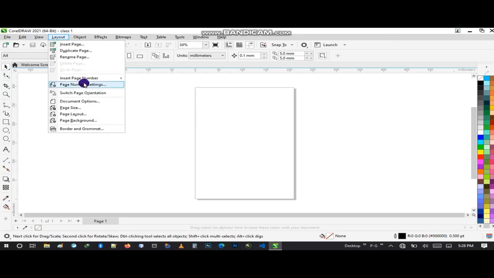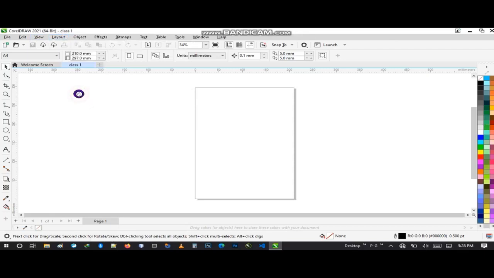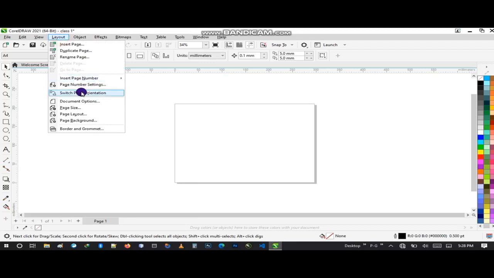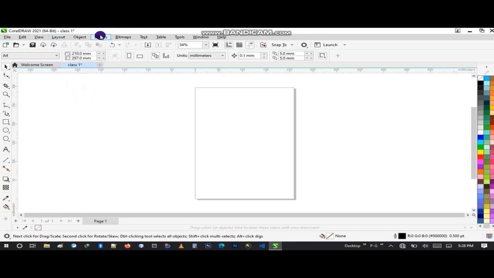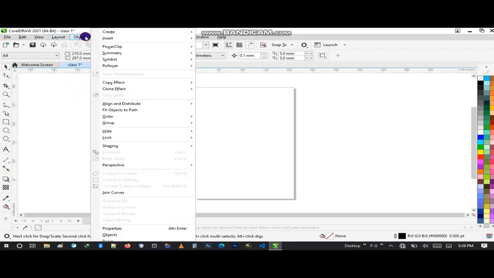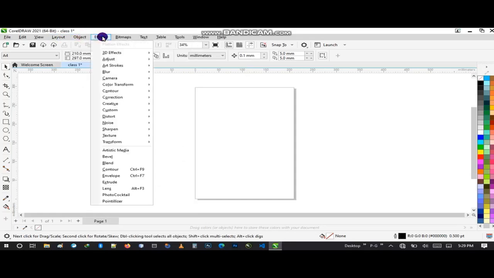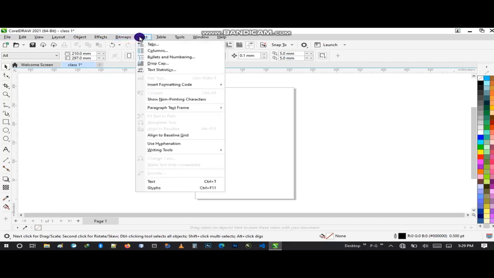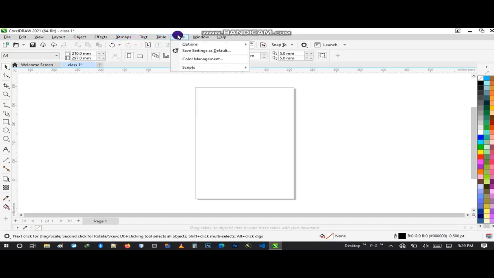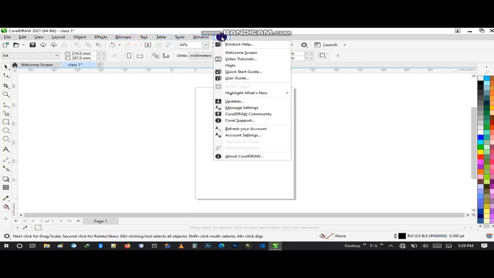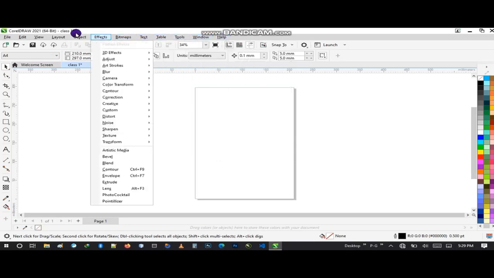Then the layout is where you insert new document, rename a page, and switch orientation from landscape to portrait. Then we have objects. You get to use this one as we begin the work. It is very important as well. Then we have effects. You get to know about them. Like I said, this is a general overview video. All right, so that is it for the file.